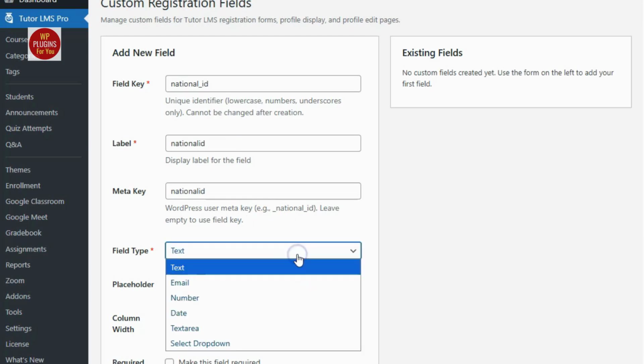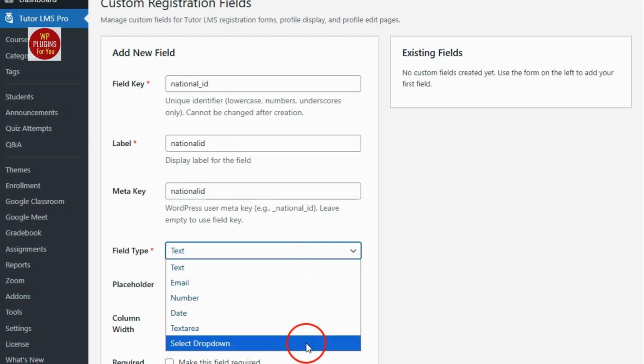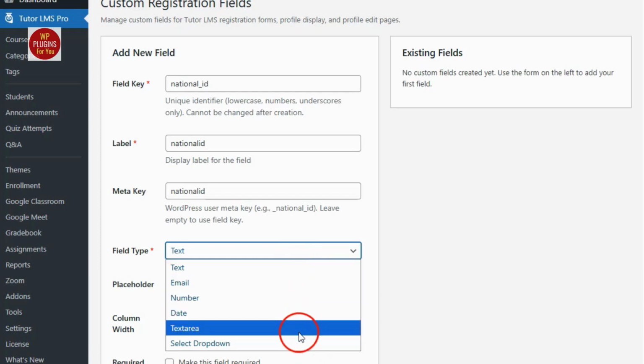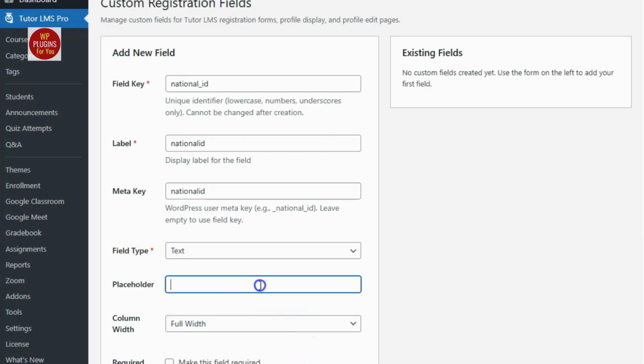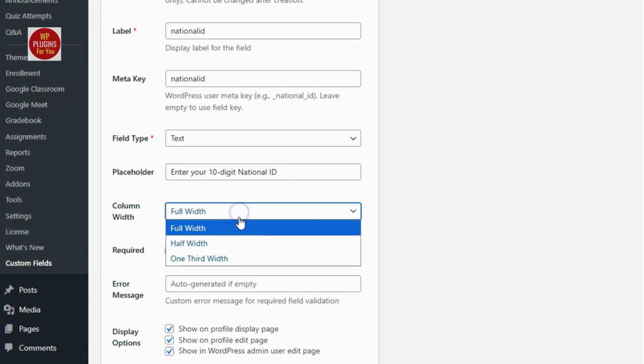Now field type. We have 6 options: text, email, number, date, text area, and select. For a national ID, I'll choose text. Placeholder. This is hint text inside the field. I'll type, enter your 10-digit national ID. Column width. This controls how wide the field appears. I'll keep it full width for now. You can do half width or 1/3 if you want multiple fields side by side.